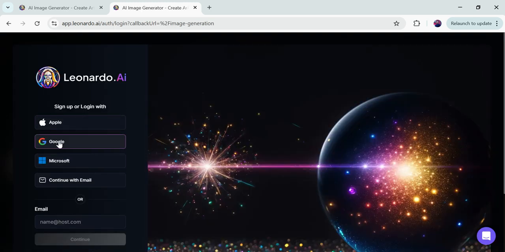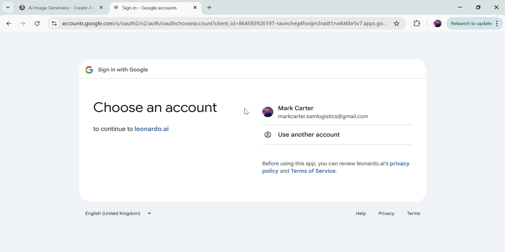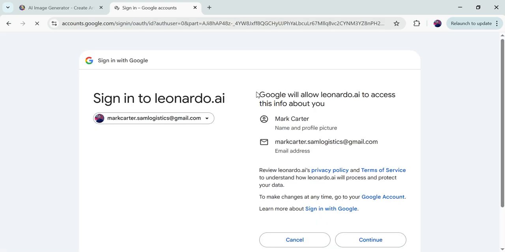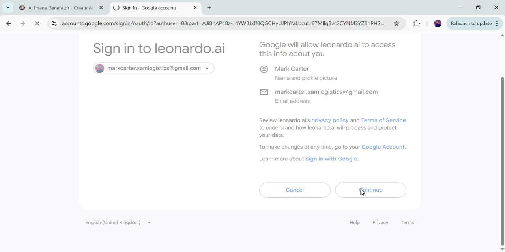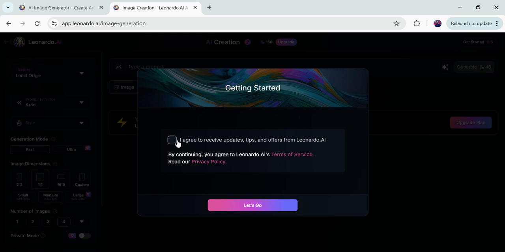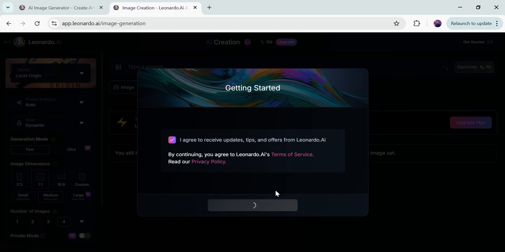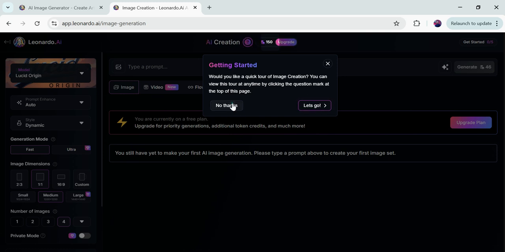So I will sign up using my Google account. You can also sign up with Microsoft or your Apple account. So I'll just select my account here and hit the continue button. After the account creation, I will get this kind of interface. I will need to write my own prompt for creating a realistic image of my choice. So I will just click on this I agree, and let's go with the creation of some images. Okay, so I will go with no thanks.